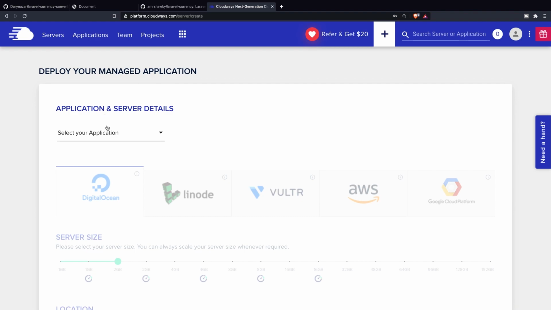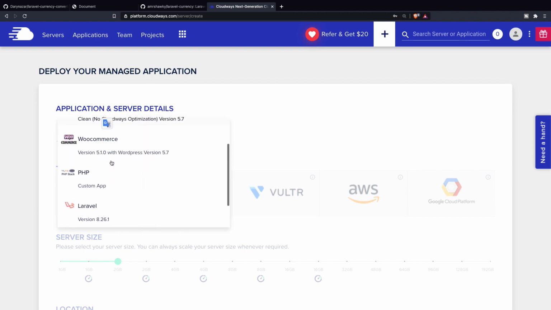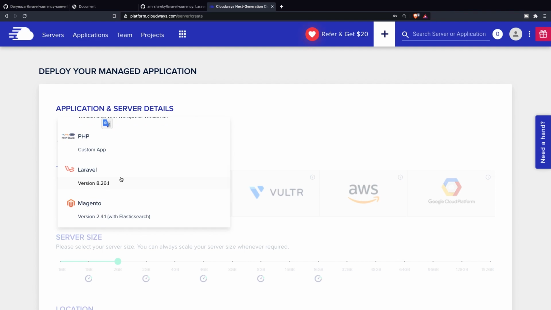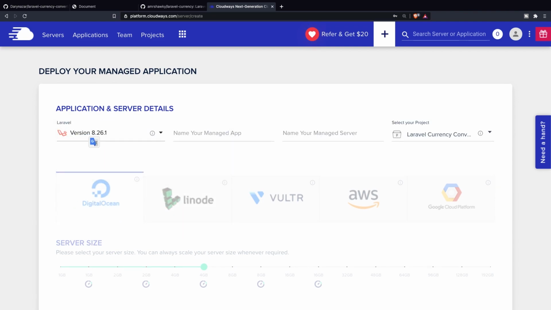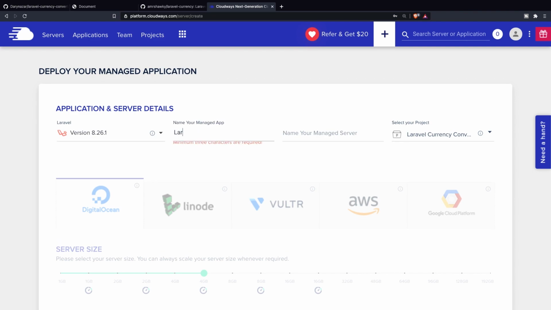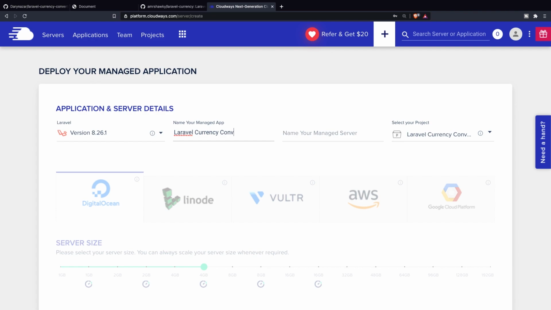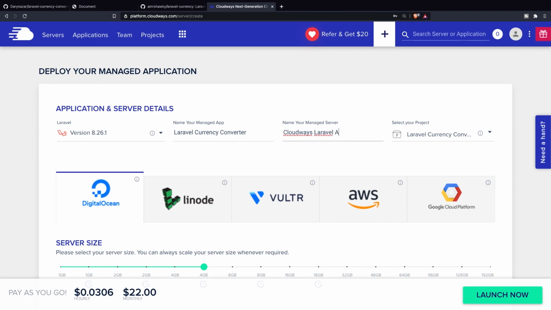You can choose between WordPress, WooCommerce, PHP, Laravel, and Magento. In our case, we're going to work with Laravel since the entire video is dedicated to it. So let's click on it. Right here, we need to add some extra information. The name of our managed app will be Laravel Currency Converter. The name of our managed server will be Cloudways Laravel App.